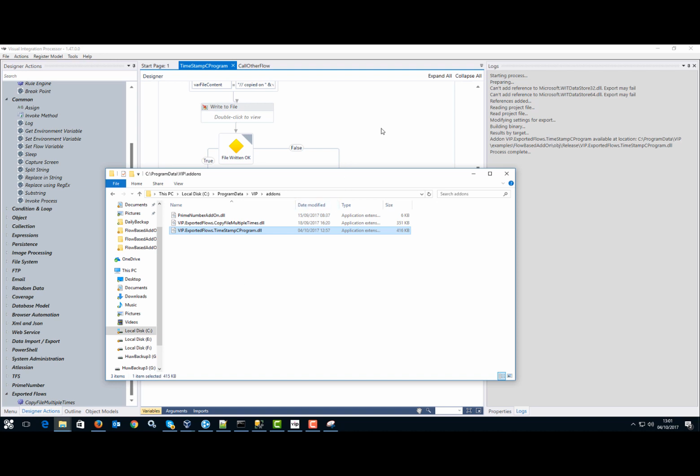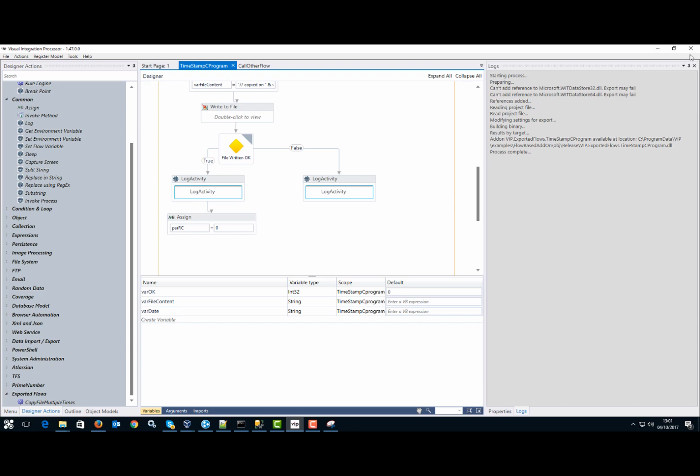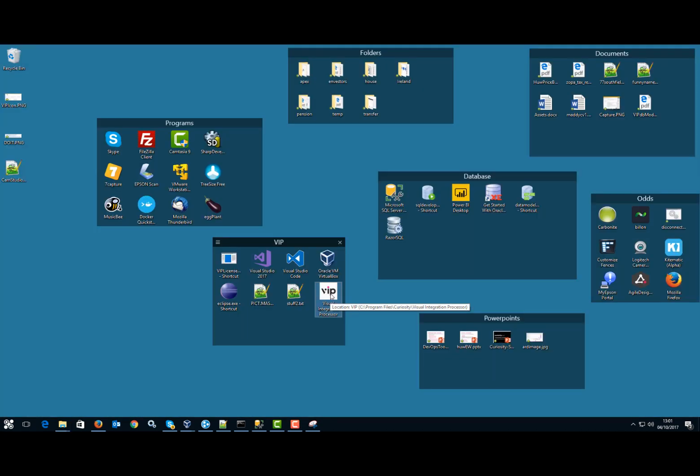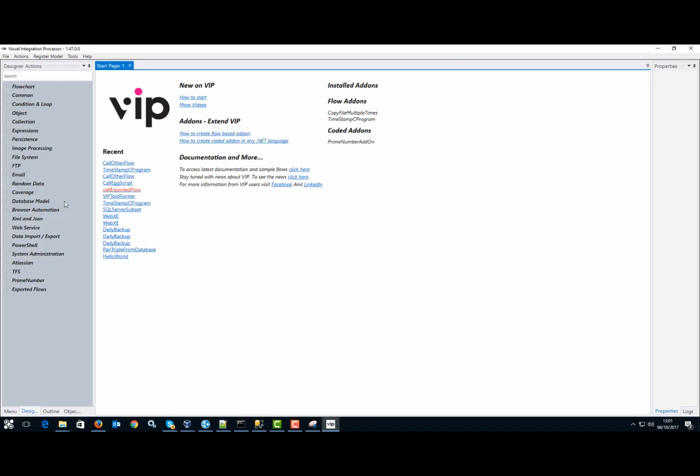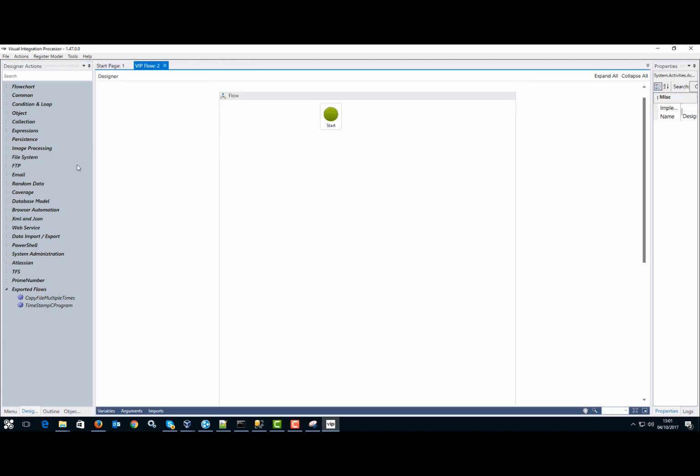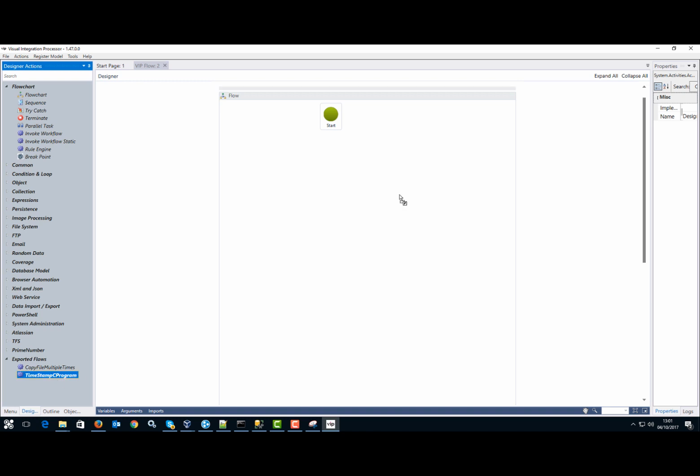Now we're going to go back to VIP. I'm just going to close it down, and let's open it again. And what you'll see here is exported flows, and we've got one called timestamp C program. So let's just do file new, and put a timestamp C program on the palette like so, all very straightforward so far. And we're just going to pop that in there.